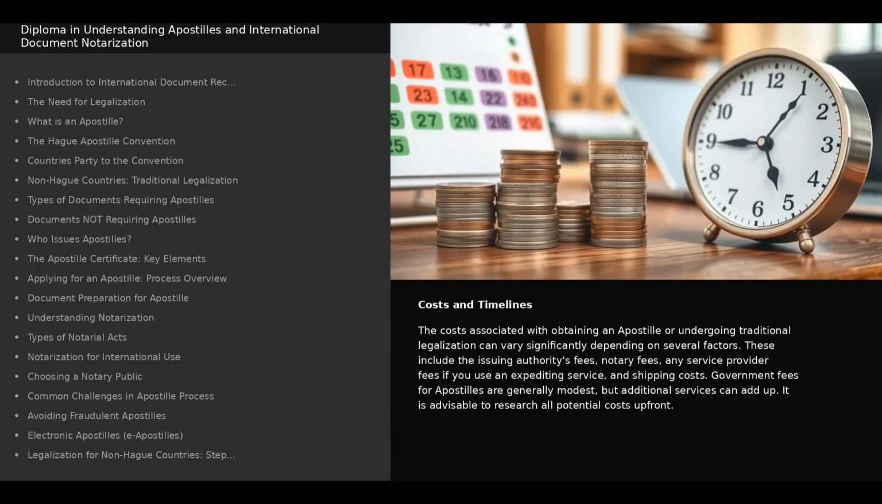Costs and timelines. The costs associated with obtaining an apostille or undergoing traditional legalization can vary significantly depending on several factors. These include the issuing authority's fees, notary fees, any service provider fees if you use an expediting service, and shipping costs. Government fees for apostilles are generally modest, but additional services can add up. It is advisable to research all potential costs upfront.